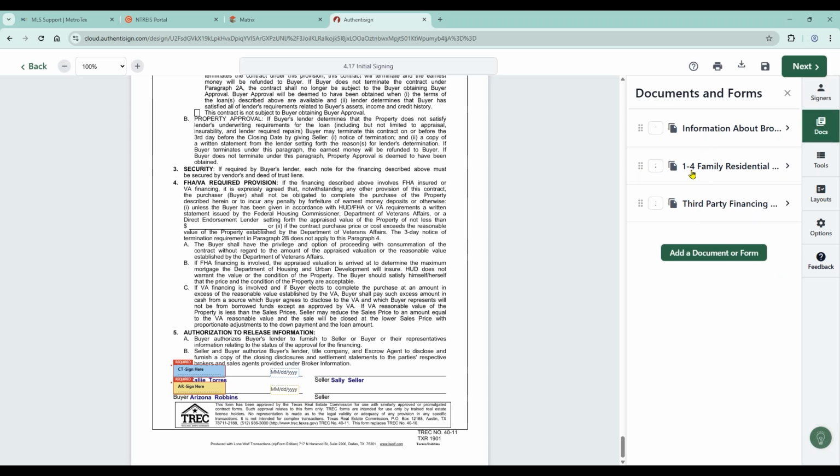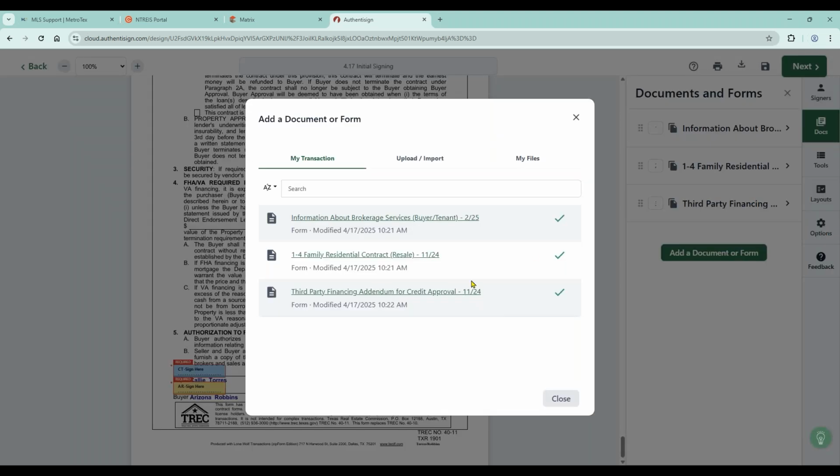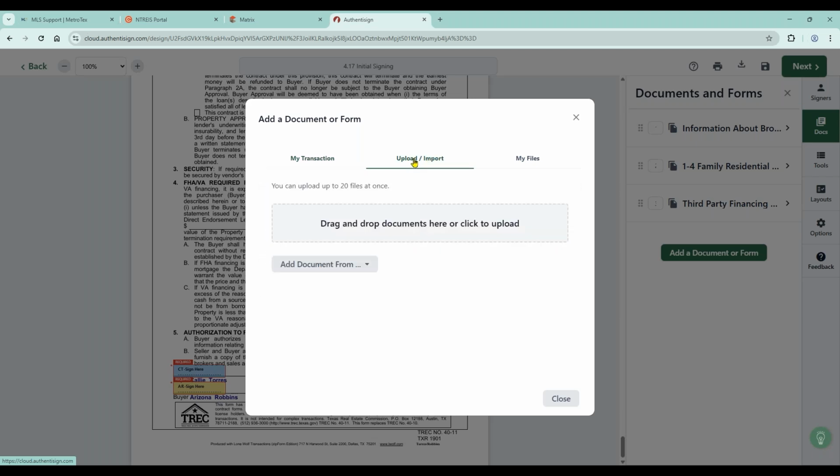Going to Docs, I can see my existing forms on here. I can rearrange the forms just like I rearranged my signing order, but I can also add more documents or more forms. So if I forgot anything, or if I have something on my device I need to upload, I can click Add Document or Form. It's going to show me anything in my transaction. If I need to add it, it'll have a little add button instead of these little check marks. But if I want to upload something, that's my second option here. I can either drag and drop, or I can click to upload.